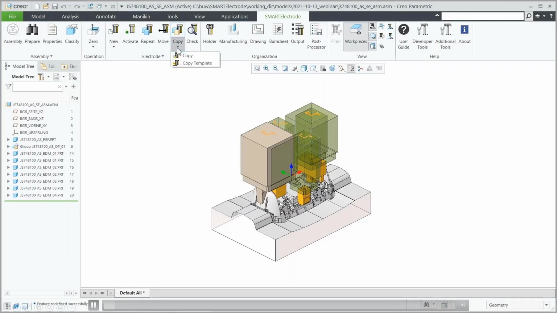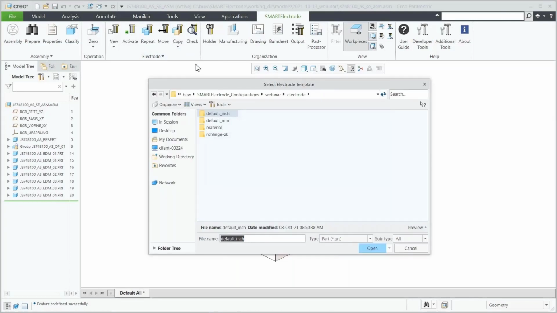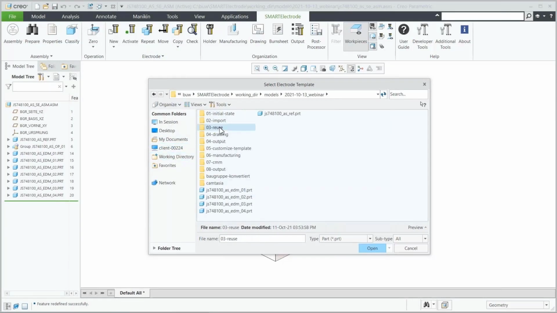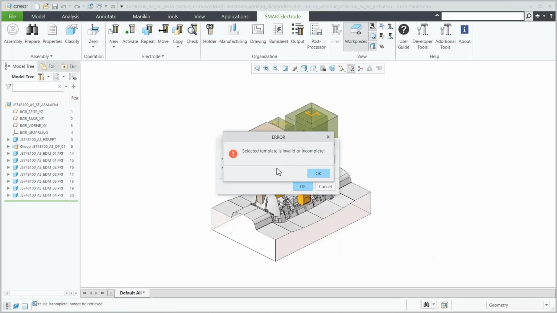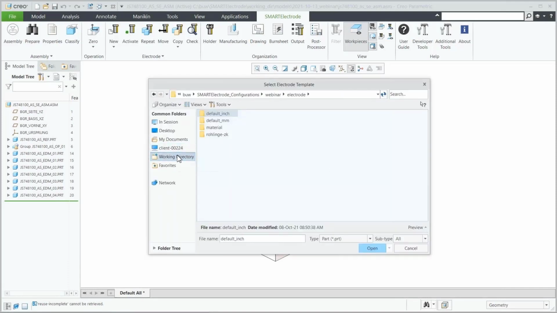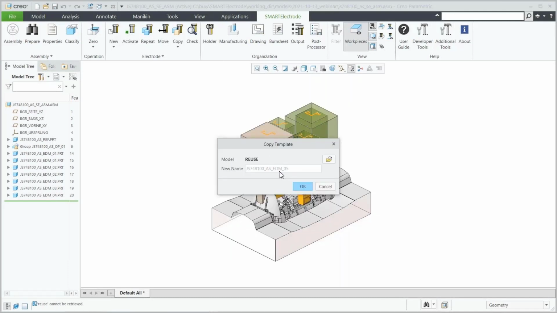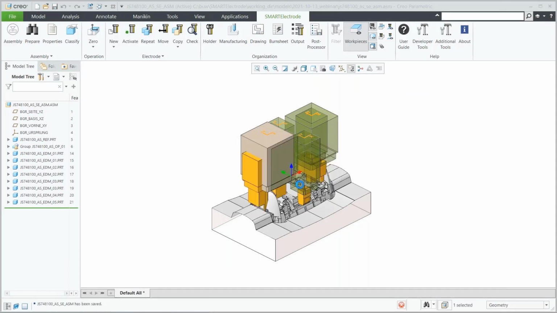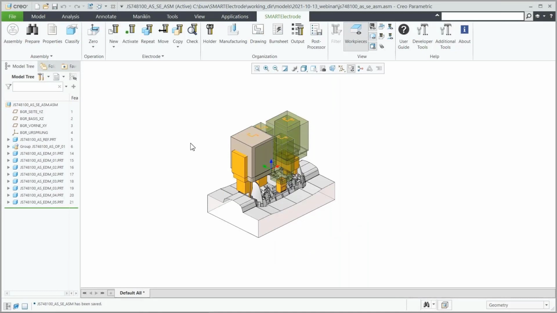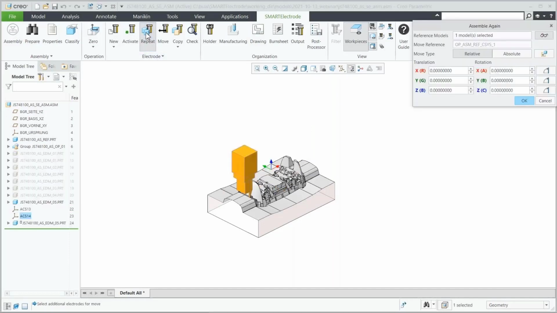So this is hidden in the copy workflow, copy template. Then you can go to your library. First, I'm selecting an incomplete model without a correctly named coordinate system. And the second step, I'm going to select a correct electrode model, including all the stuff I need. It gets a new name and will be copied into your working directory with your name, and is then available for setting the final position and also maybe add positions and add the parameters.